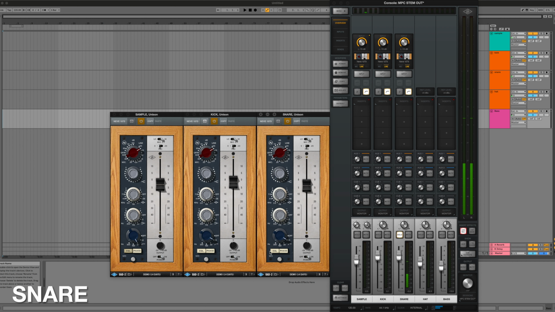Now with this snare, I will engage the EQ and I will hit it at about 3K. I'll add a little bit of low end. So let's hear it without the Unison preamp, just the raw snare coming out of the MPC. So it adds a little bit more thickness to that snare.